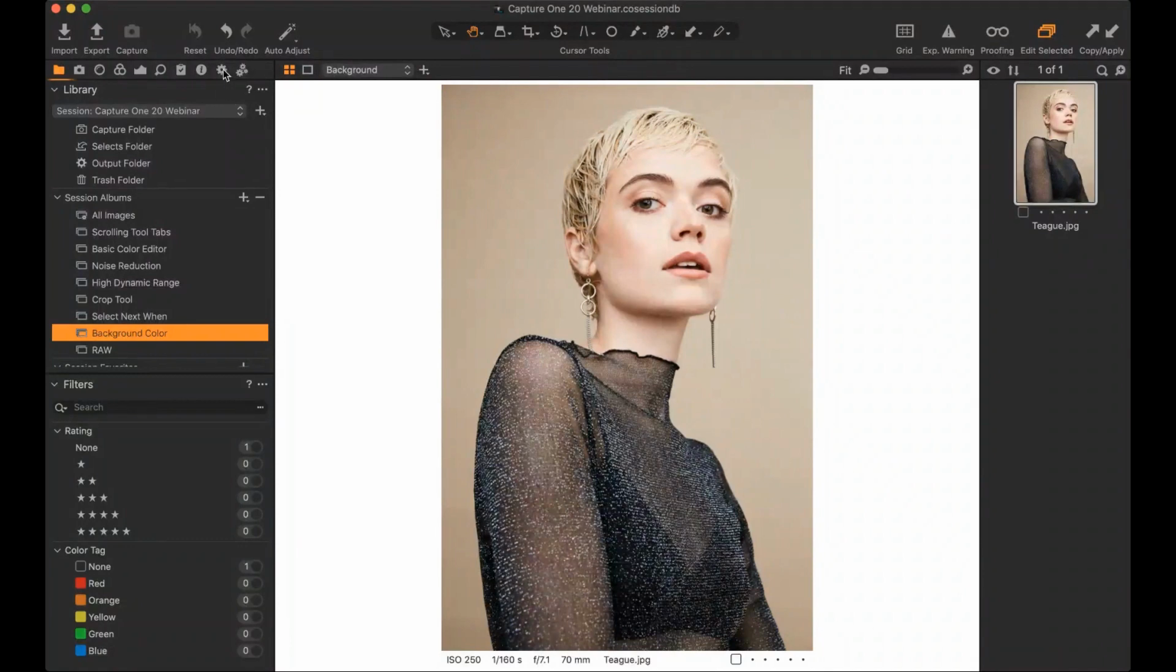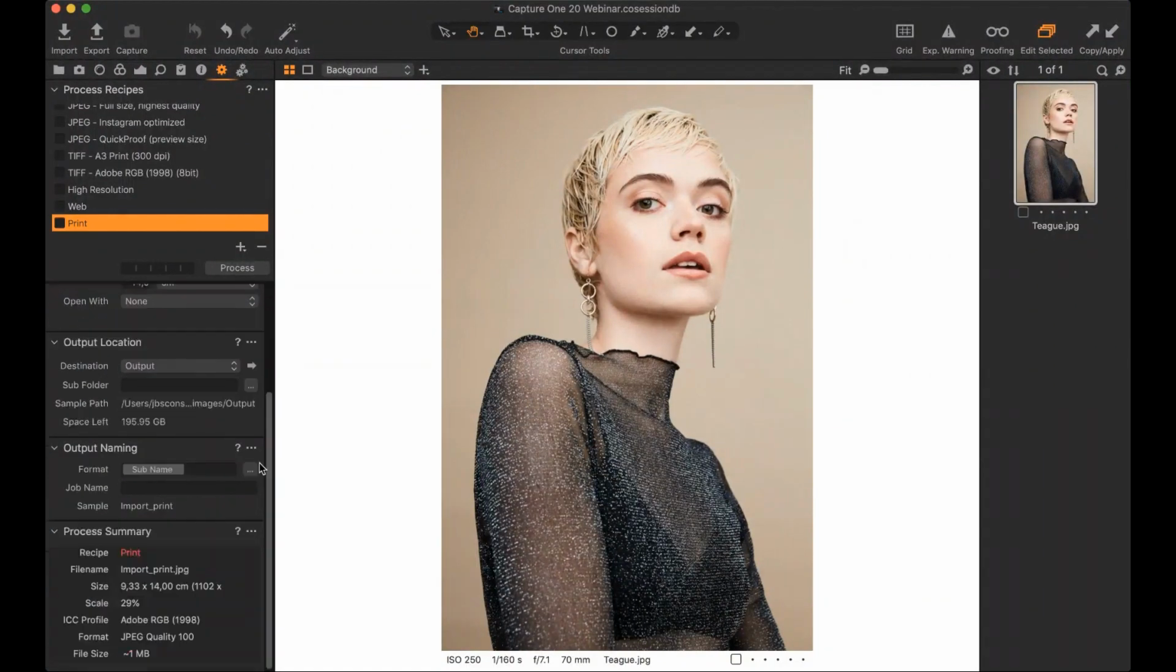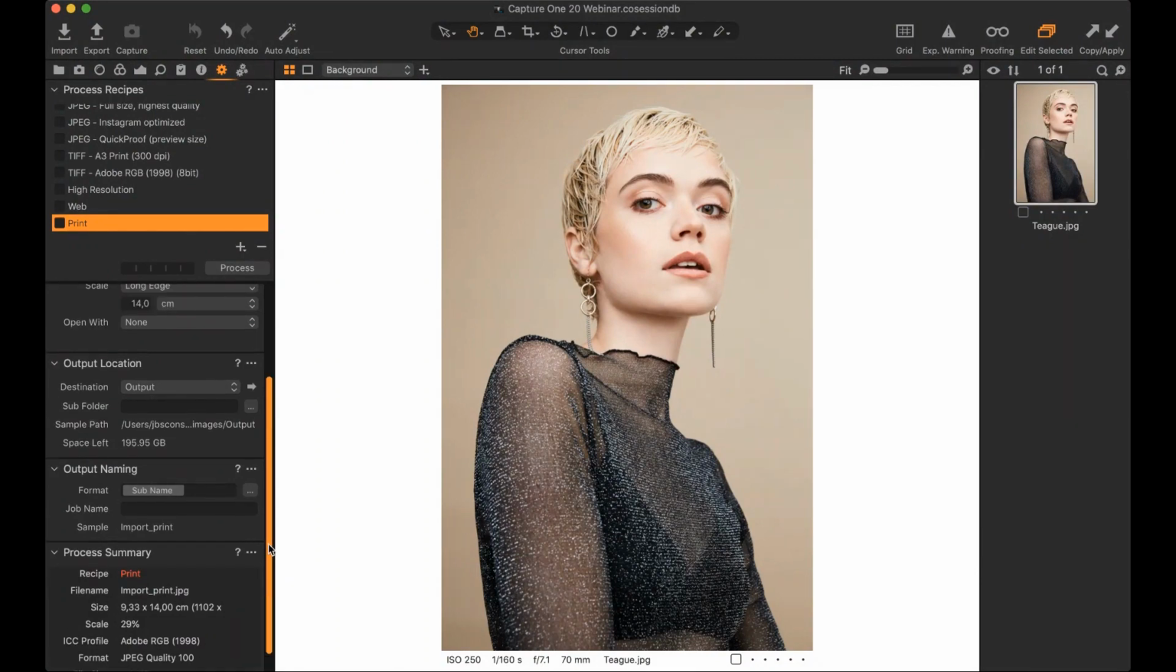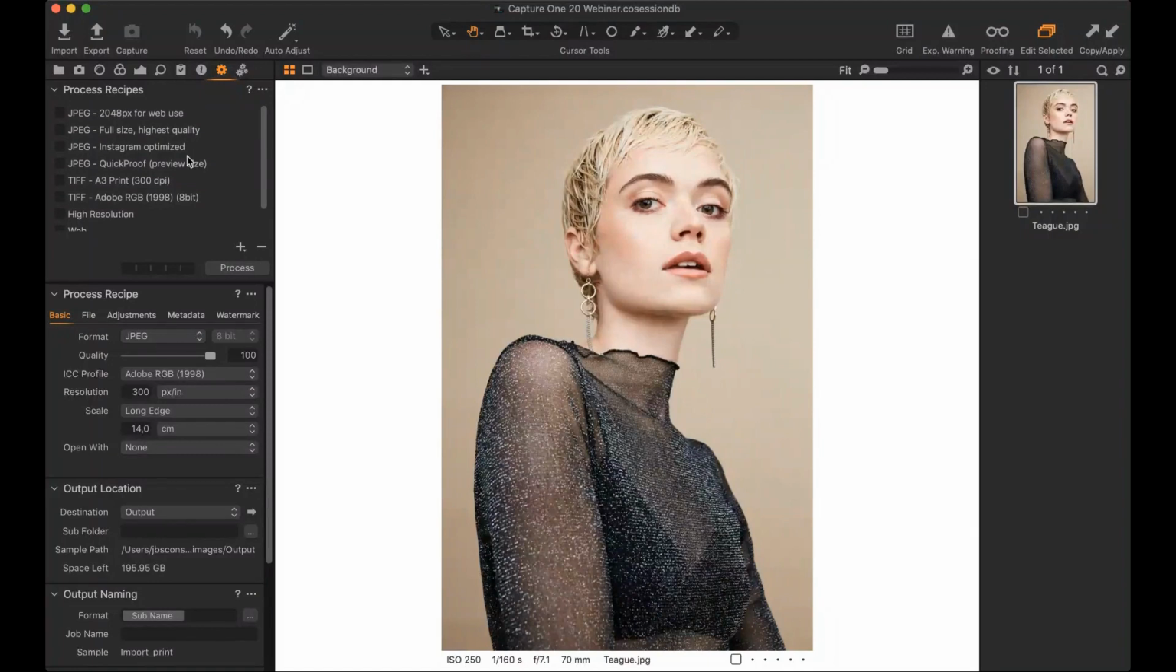Another thing is that we have moved the process button. In the old versions, it was down here on the process summary. Now we moved it up with all the process recipes, and you just click process. We have also renamed the process recipes, so it's telling more about what the file should be used for: web use, Instagram, and stuff like that.